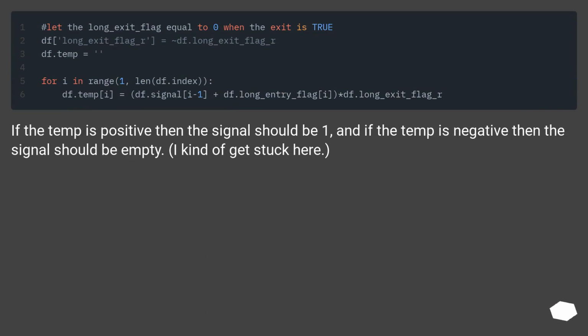If the temp is positive then the signal should be 1, and if the temp is negative then the signal should be empty. I kind of get stuck here.